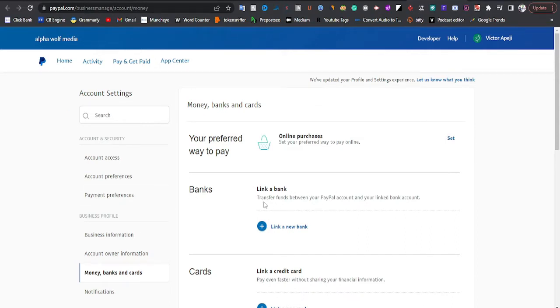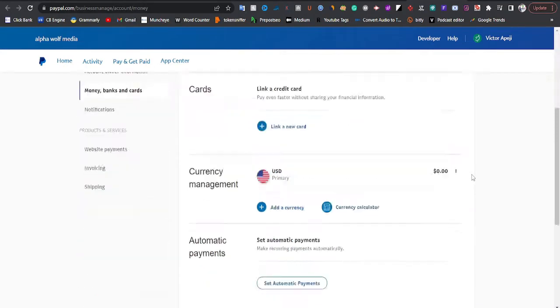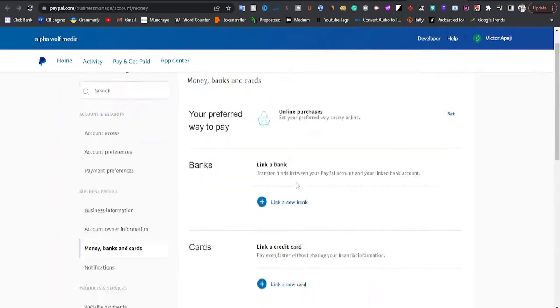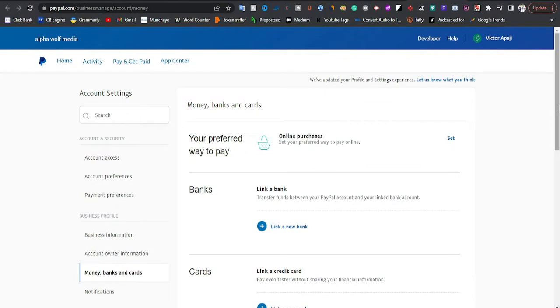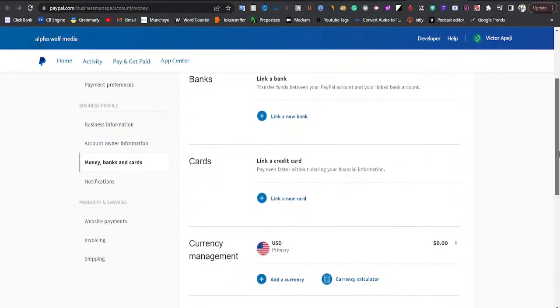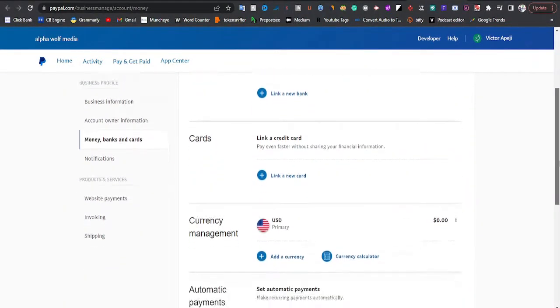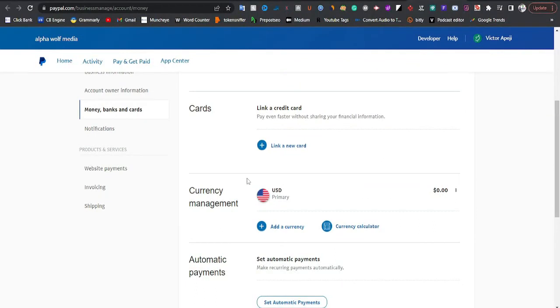account. Here you can link a bank account which you can use to transfer funds from your PayPal account to the linked bank account, or you can link your card, your ATM card, which you can use to do your transaction through your PayPal account as well, right? You can come here to change your currency. Maybe your currency is in US dollar, you want to change it to another country currency, you can change it here. But for now, I'm going to be leaving this way.